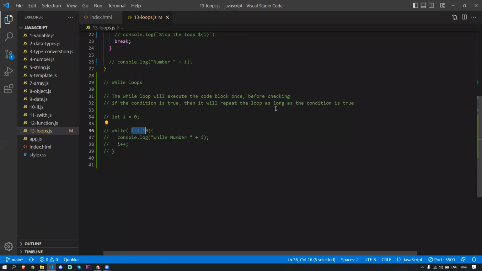The loop is going to stop. So this is how the while loop runs. But just remember, always try to put this increment. If not, the browser is going to crash. Okay, so that's it.